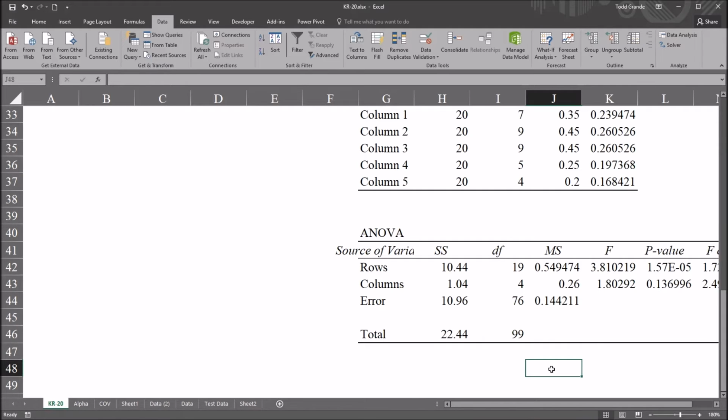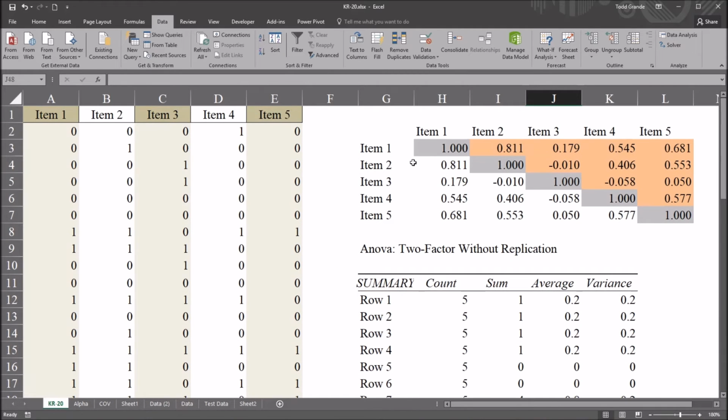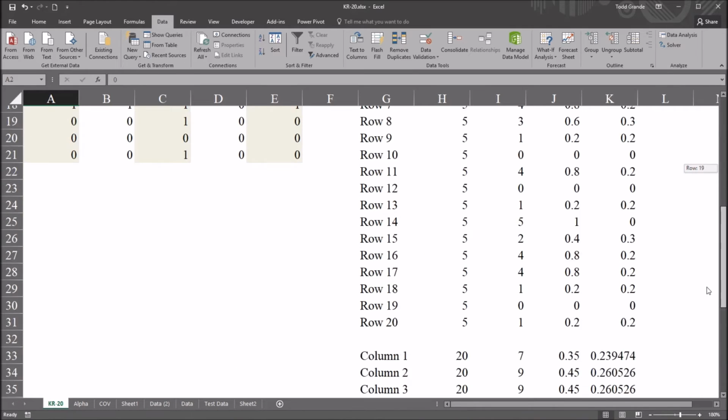To calculate KR-20, we are running the same analysis, the reliability analysis, the same one that we use to calculate Cronbach's alpha. The difference with KR-20 is it's used for dichotomous items. So these items here are all true or false. We would consider it a Cronbach's alpha when we have ordinal, interval, or ratio data. When we have dichotomous items, as we have here, it's KR-20.